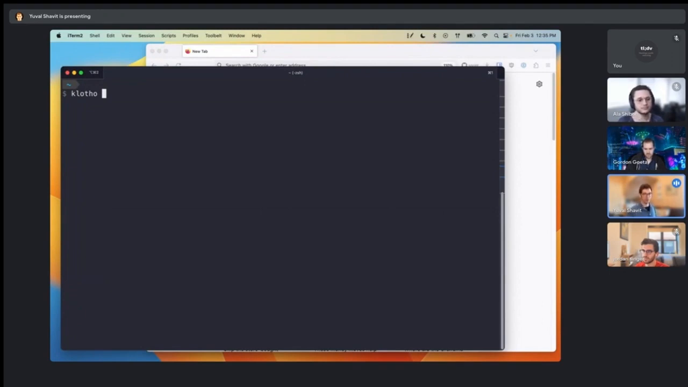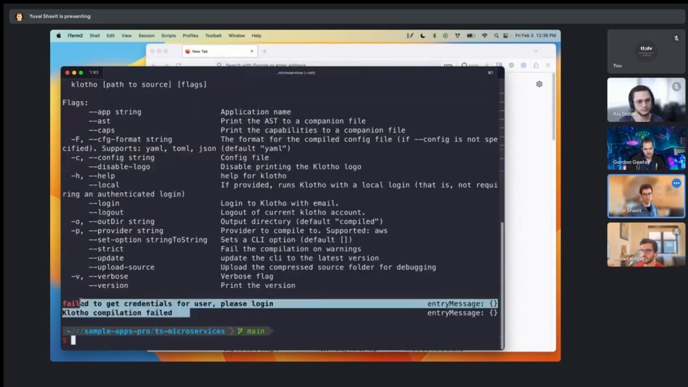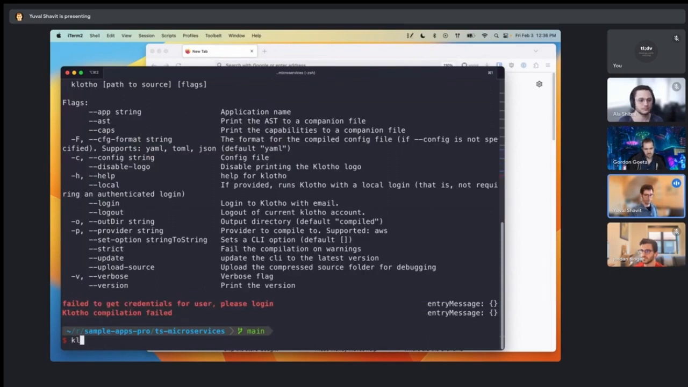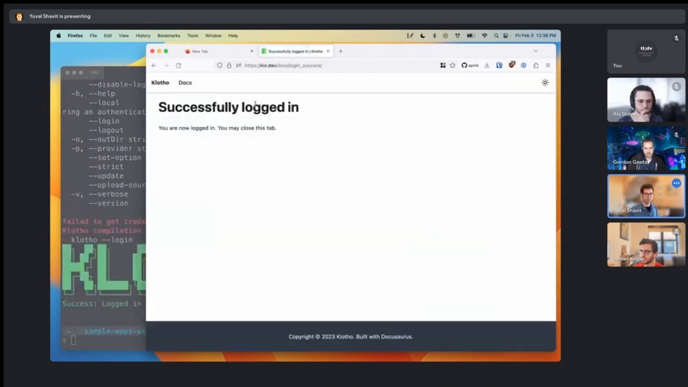And if I do Clotho, actually, let me go into sample apps, for example. Sample apps, yes, microservices. If I run Clotho dot, it's going to tell me that I'm not logged in. And so what I need to do now is I'm going to do Clotho login. It'll open me up to this page. And I'm actually going to use for this one Google, just a simple OAuth Google. Click that. I'm already logged in. I've already previously created an account. If not, it would have asked me to authorize. And now I'm logged in.